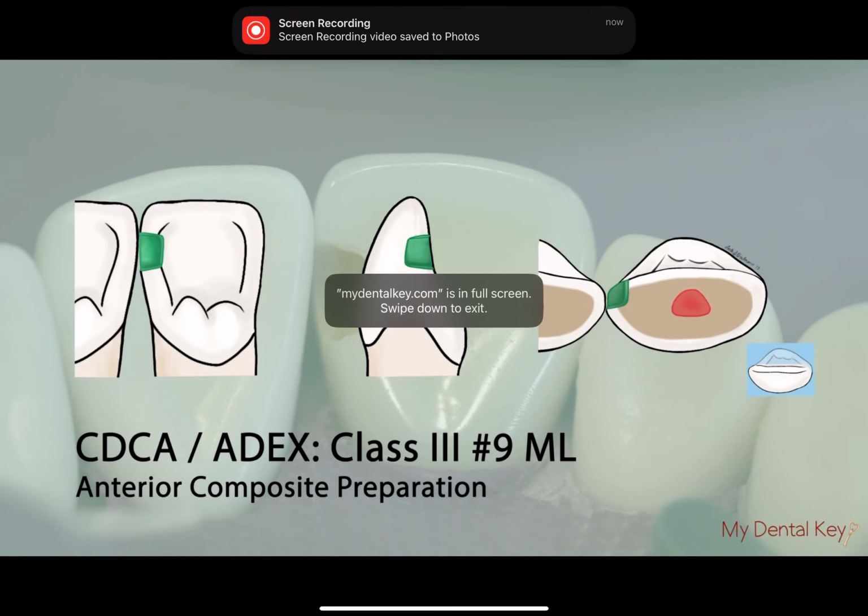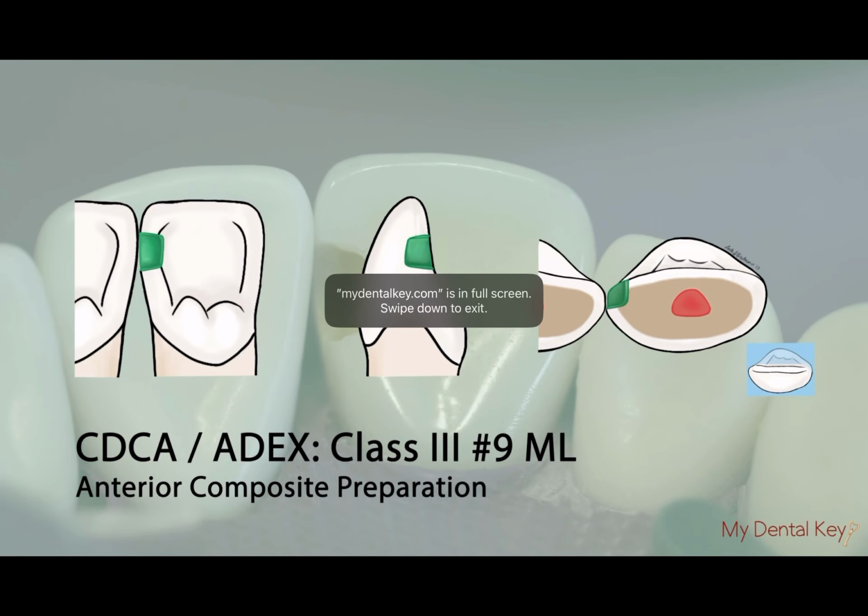developed the ADEX exam, which is administered by the CDCA, or the Commission on Dental Competency Assessments, in order to provide dental students with the opportunity to be licensed. In this video, we will cover a Class 3 composite resin preparation on tooth number 9, surfaces mesiolingual.